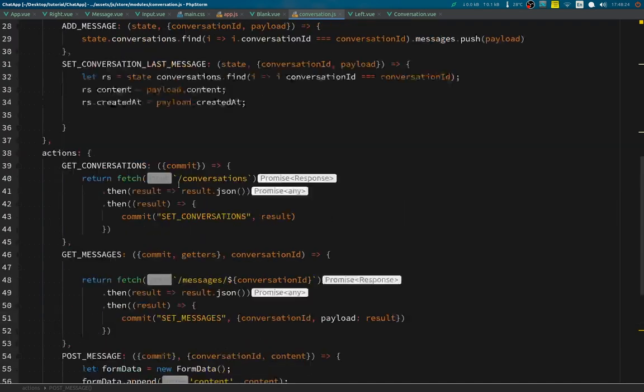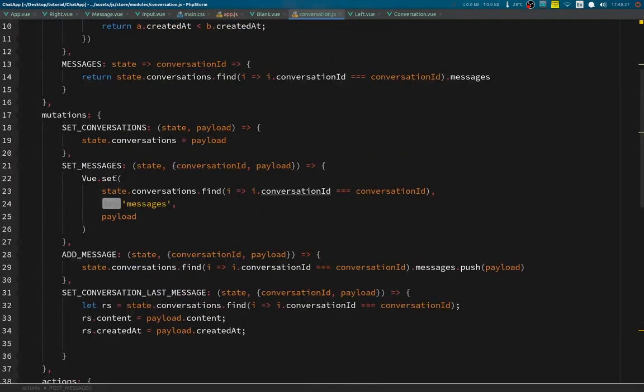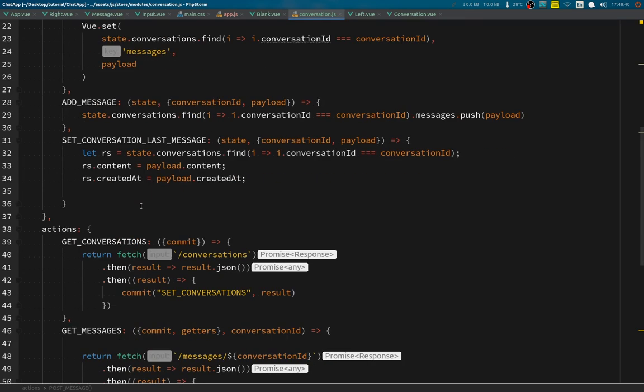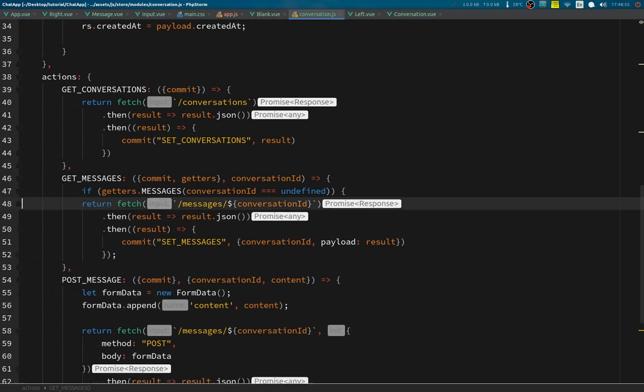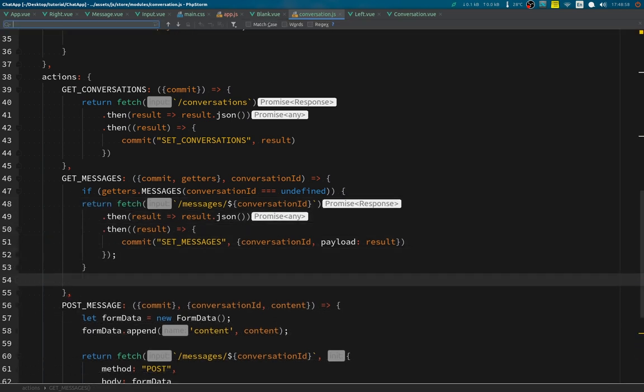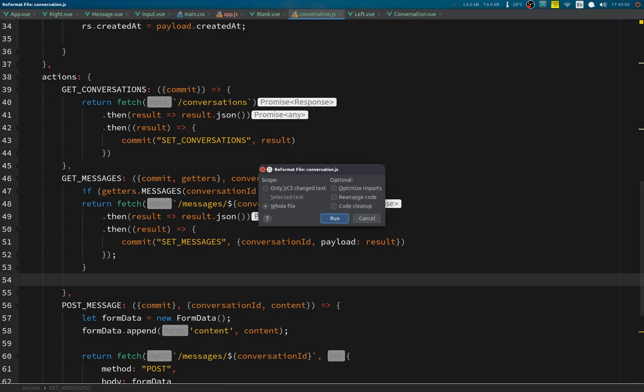Basically I'm just going to check if it's undefined, that means we don't have messages. That's basically what I'm trying to say. So we're going to go to get messages. We're going to do if this.getters.getMessages, and we're going to pass the conversation ID, and we're going to make sure if this is undefined, then I would like for you to execute the code below. If it's not, then just don't do anything.